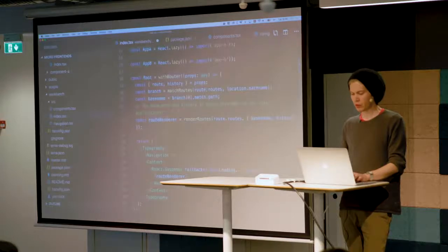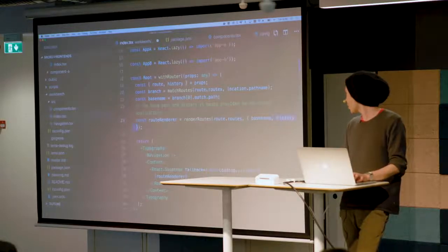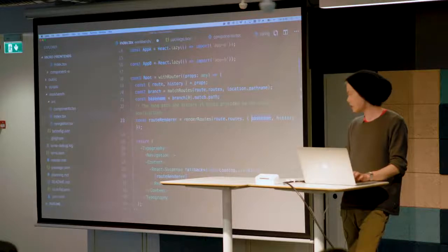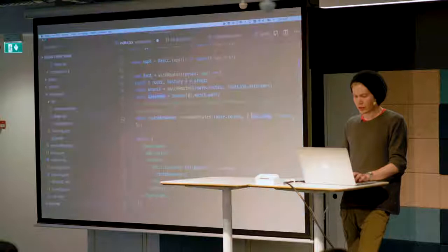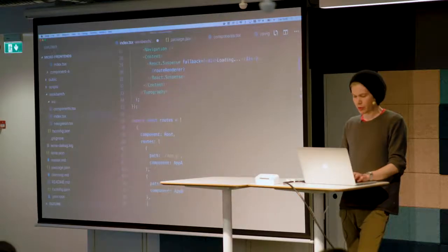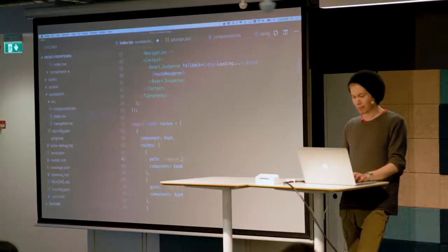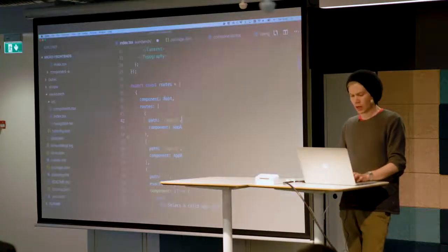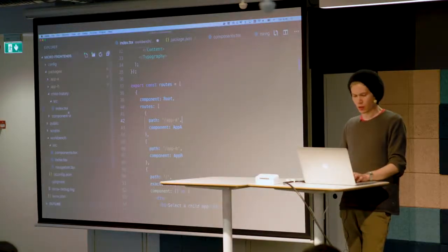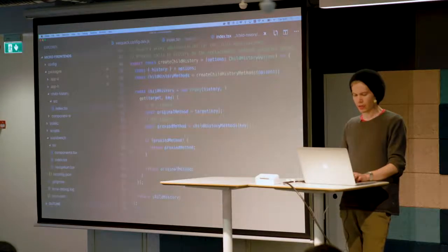Additionally, the history is being passed to the child components, or the micro frontends, along with the base name to which the micro frontend is mounted. In this case, the prefixes are the app A and app B routes. Now, let's take a look at how our child applications then handle the history.